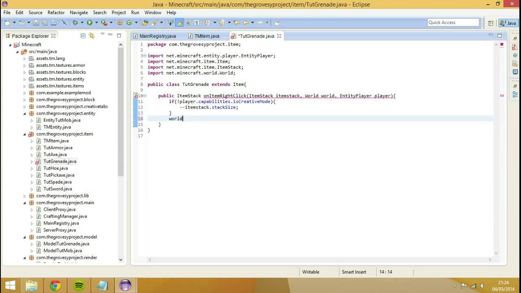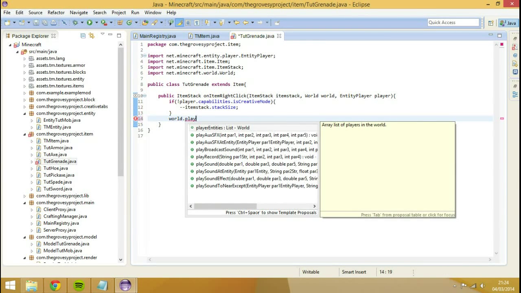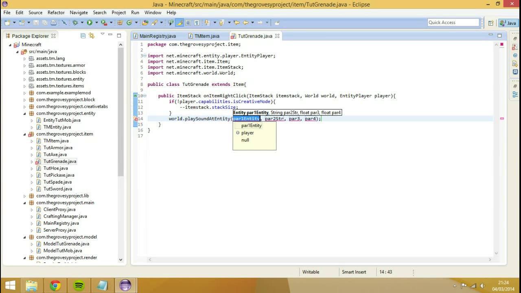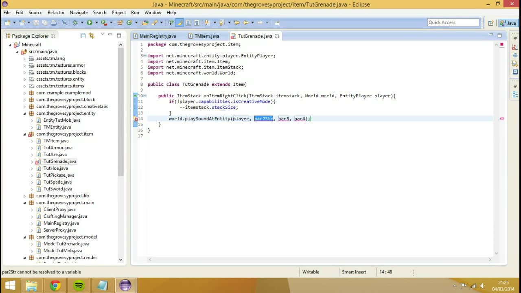Okay, so we're going to type world dot playSoundAtEntity, which is the method we're using. Because obviously we're going to have to create an entity for this, because it's going to leave our hand and not be an actual item in it. It's going to have to be something separate in the world, so it has to be an entity. So the first parameter will be the player, so it's going to play the sound at our player.